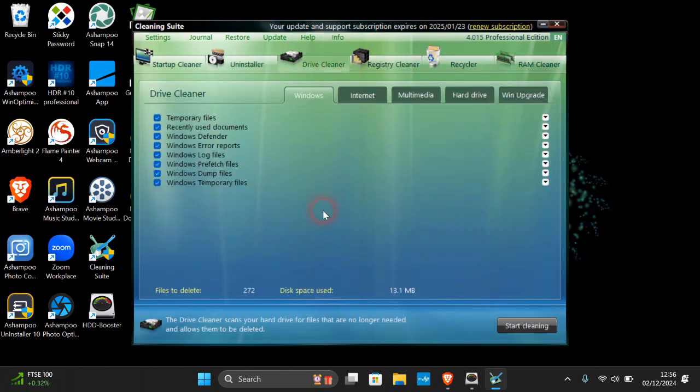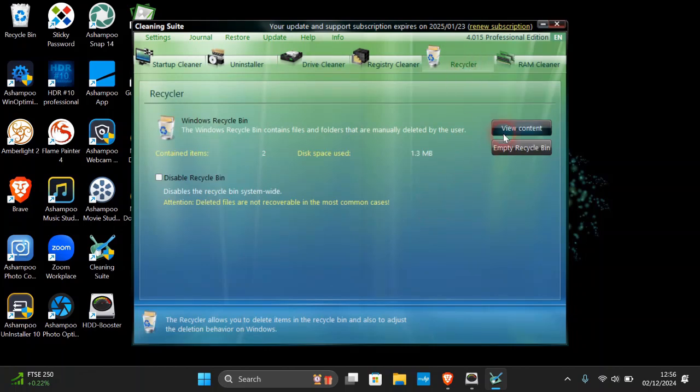So these are the drive cleaner, disk space used. There's not really a lot to clean on there because I do it quite often. We just do that. There you go. Disk space used is 25.7 megabytes, so that'll get rid of that. Out of the 272 files, total 241 were successfully deleted. The recycler and empty recycling bin.